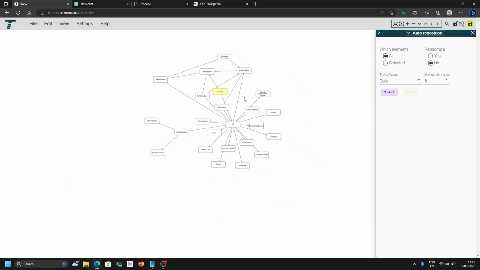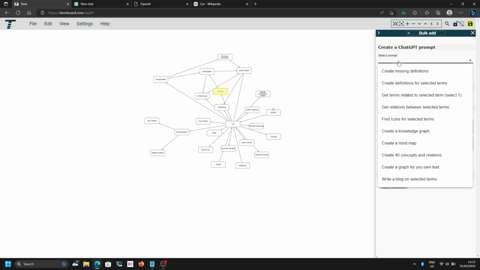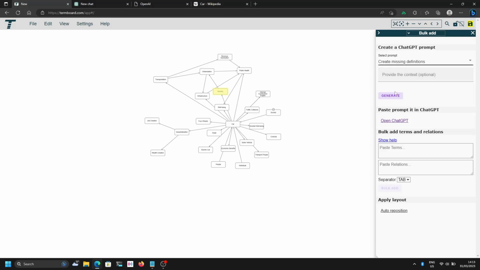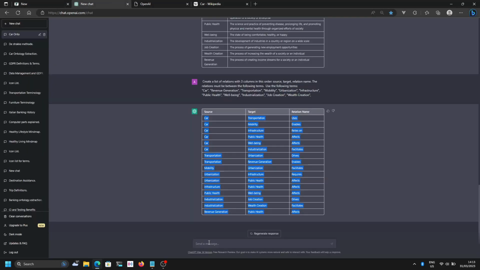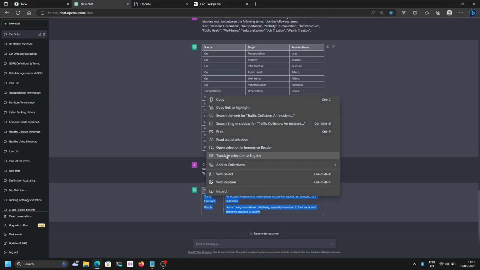So probably not all terms will contain definitions. Go back to the bulk add sidebar and select the first prompt and press generate. Now paste this again in ChatGPT and the results you can paste in the terms box.